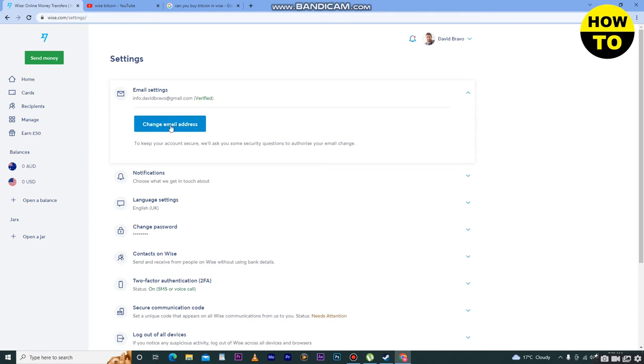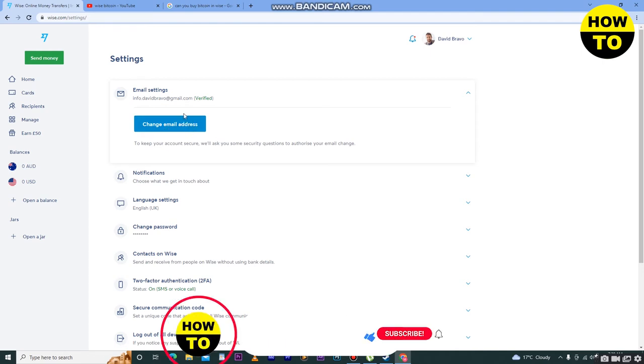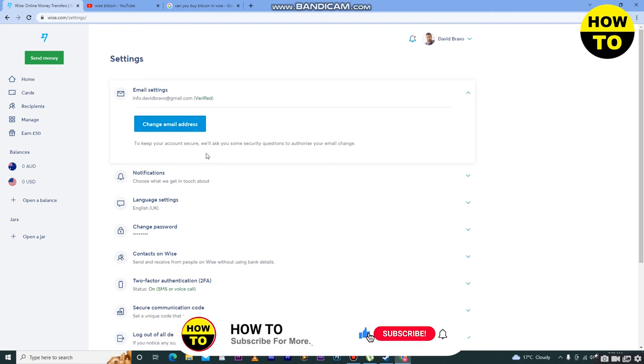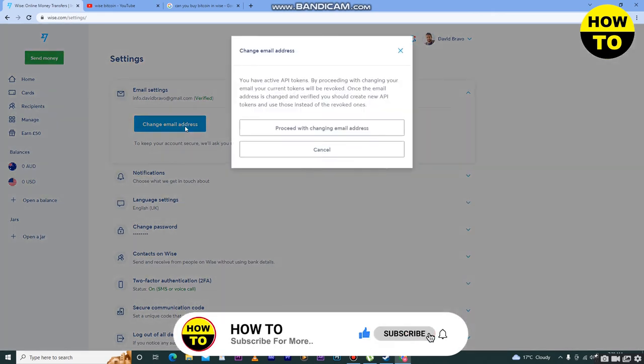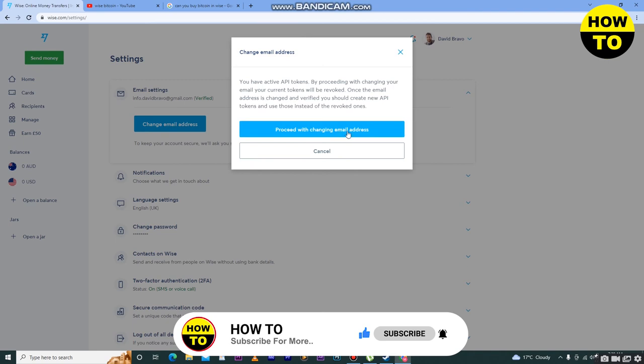But keep in mind, if you want to change your email address, it should be professional or for your personal use, because once you change it, it will be permanently changed in Wyze, but you can change it again. But now I want to change my email address. Simply click here, and after that proceed with changing the email address.